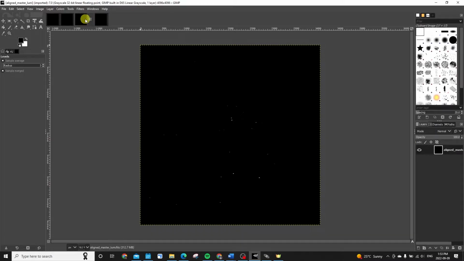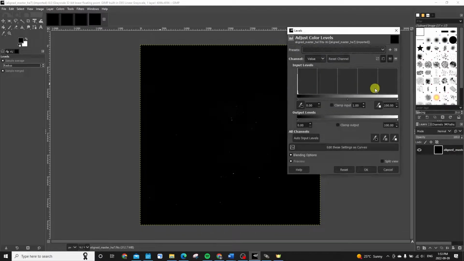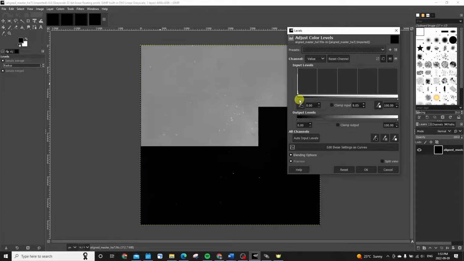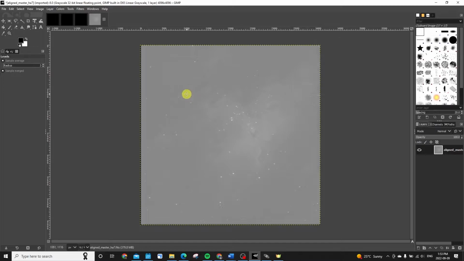We have to do something called stretching to bring out the detail. To do this, we're going to be using linear and nonlinear stretching techniques, which is under Colors. The linear stretching will be done with Levels. In Levels, you'll see three triangles. You want to move the middle triangle all the way over to just touch the left one. This is the first step. It's going to make your image look washed out, but don't worry. We're going to keep doing this process until we get the detail we want.